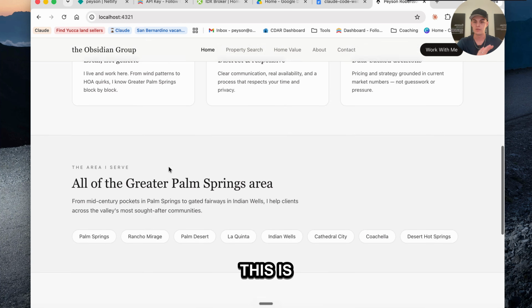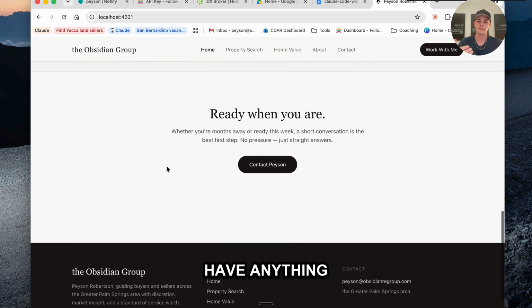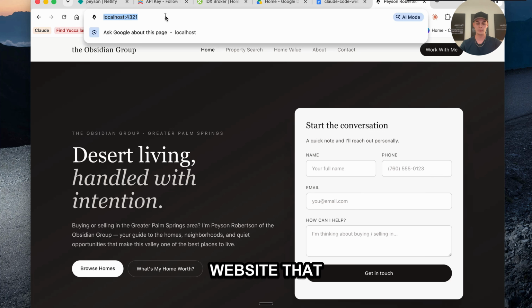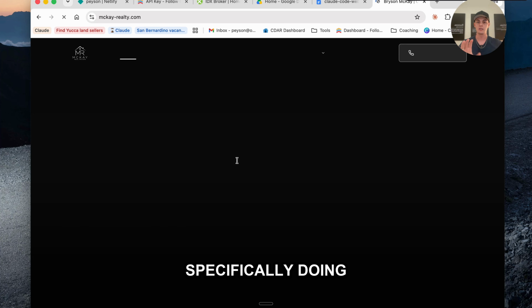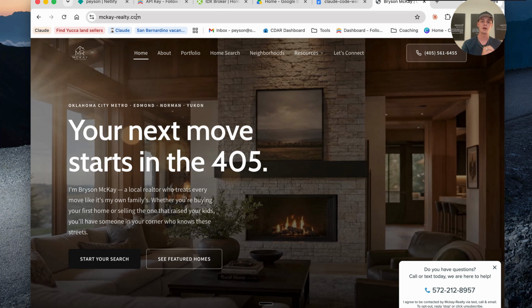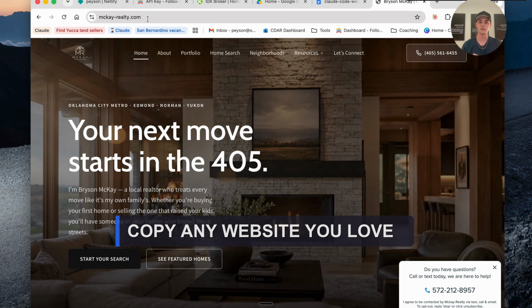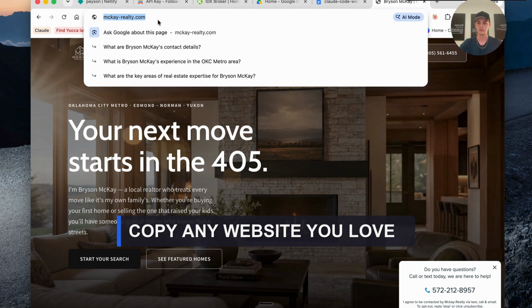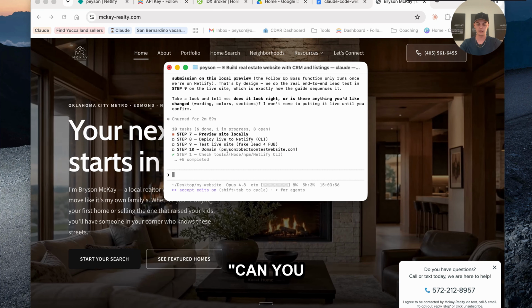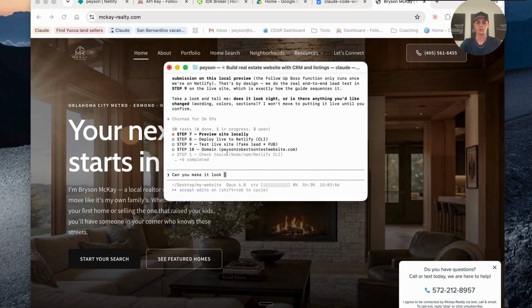Now, right now, obviously, this is just pretty basic. It doesn't have anything super specific. So this is where you could grab pictures, you can tell it different things. A couple other things you could also do, quick recommendations. Like this is a website that we had built out, specifically doing exactly what we talked about. If you wanted to copy this website or copy any other websites specifically, just grab those domains, copy it, go right back over to Claude and say, can you make it look more like this one?